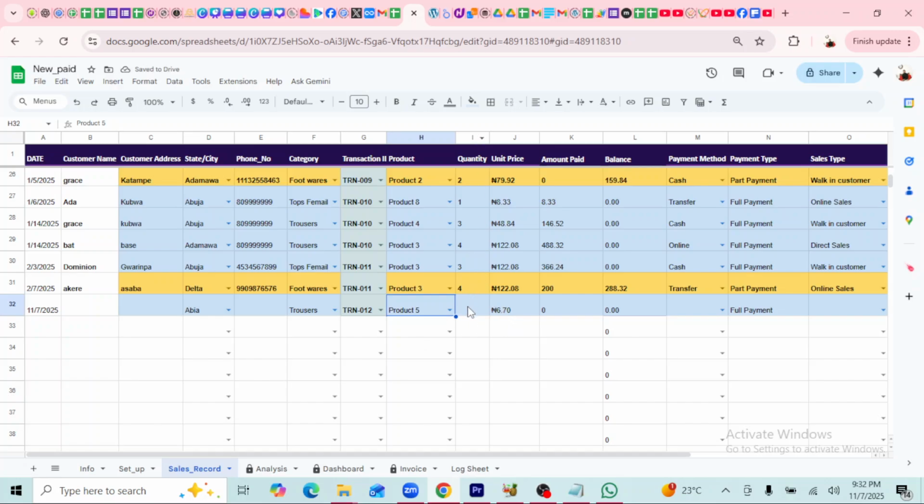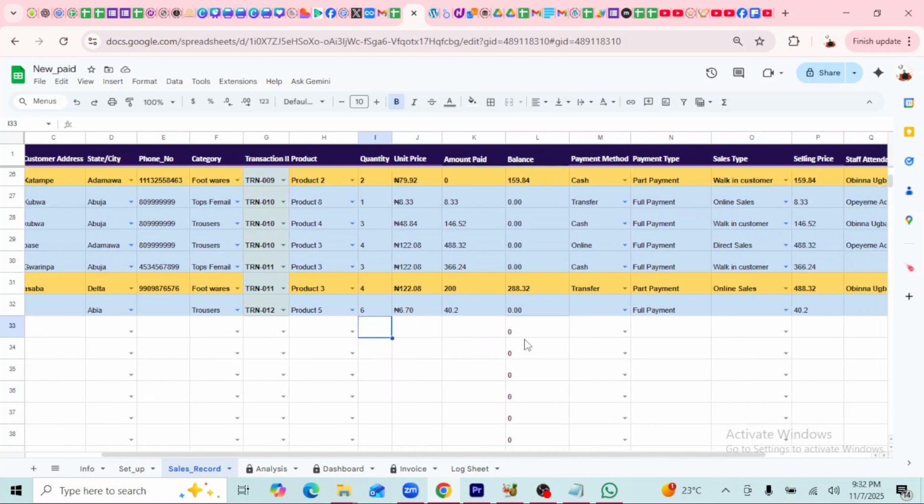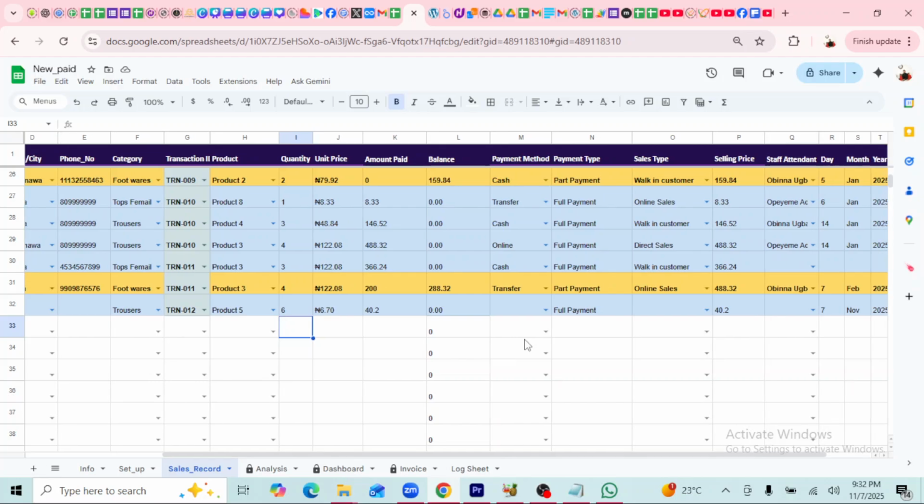So the product the person is buying is, let's say, product 5, and then how many is he buying? He's buying 6 of it. So the unit price I set is 6 naira. So it's going to use that to calculate how much is expected to pay. And payment method is paying by transfer. So he has made full payment because amount paid is 40.2 naira because it has multiplied 6 naira times the quantity the customer has purchased.